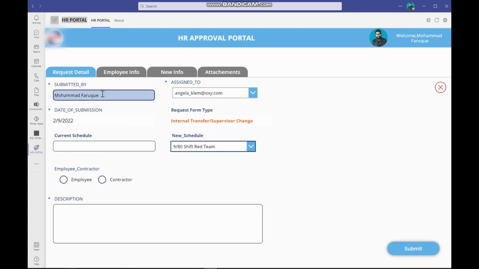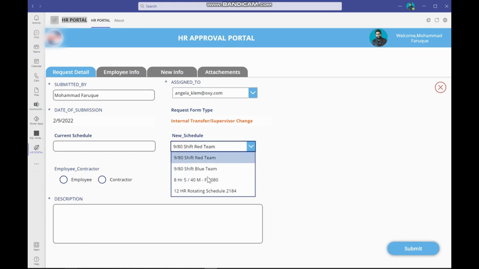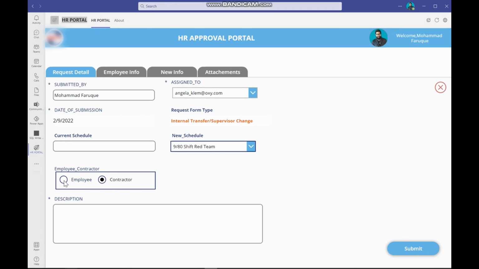And then the submitted by is an automatically filled out field based on the person who is using it, which is me in this case. The date of submission is also uneditable and auto-filled based on today's date, and today is the 9th of February. And then we have a quick drop-down menu of different people. We have a shift, and you can have this toggle button here and some filled out multi-line text.